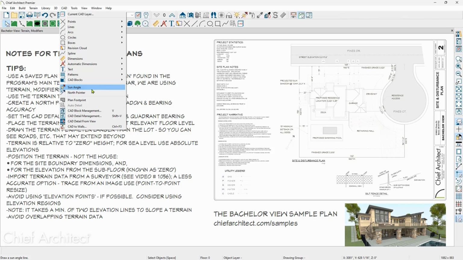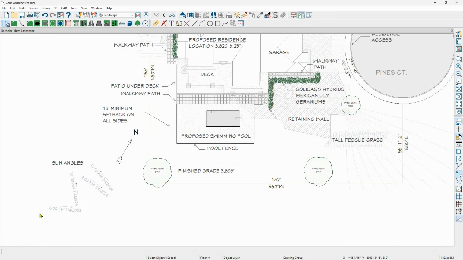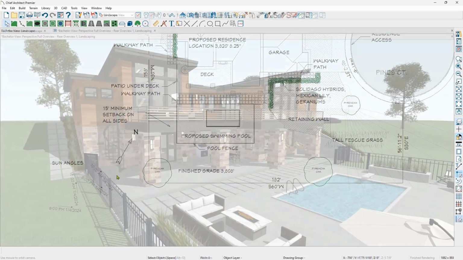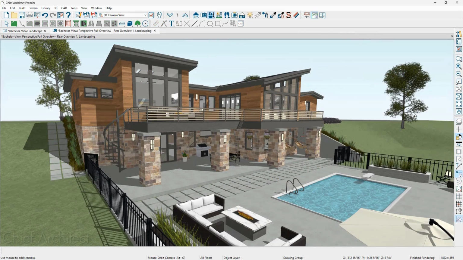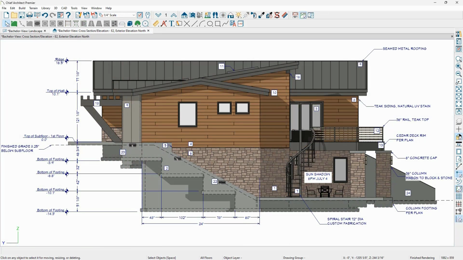I typically will create 4 different sun angles, one for the shortest day at morning and evening, and then another set for the longest day, again morning and evening. You can create as many as you want. That way when you're creating your 3D views or looking at shadow information, that sun angle can be a helpful process depending on what you're trying to accomplish.